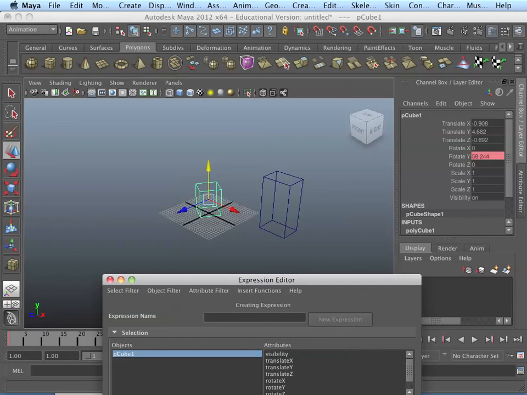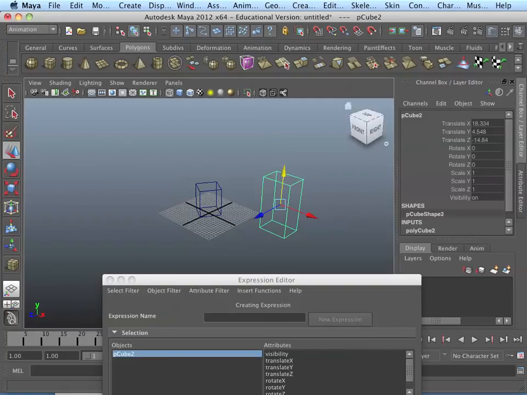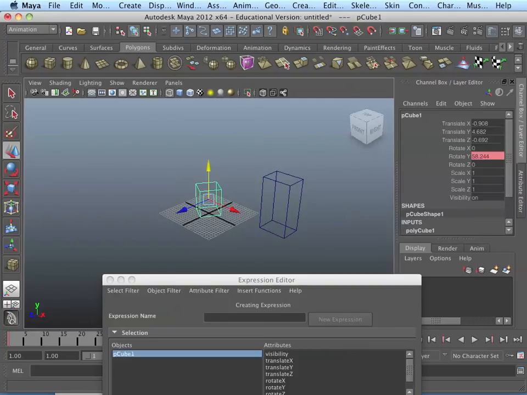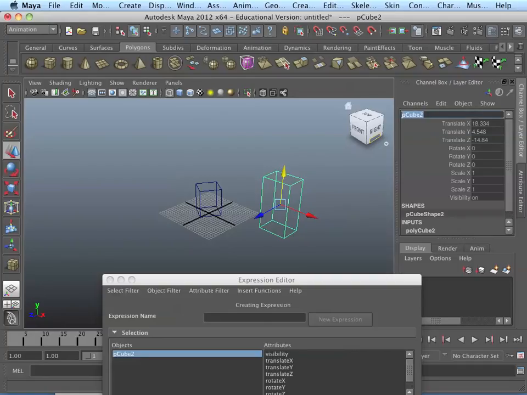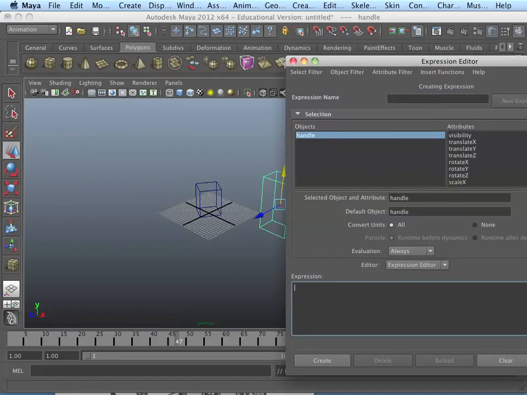To do this, I know his name is pCube1, and the attribute I want to control is rotate y. I know this one's called pCube2. I'm going to give them better names than that. I'll call this guy servo1. It's better to name stuff so you know what's happening. And I'm going to call this one handle. So the simplest version: servo.rotateY equals handle.translateY.